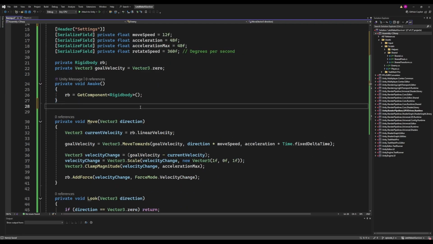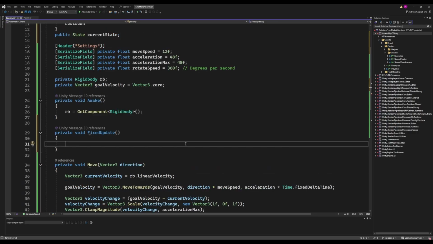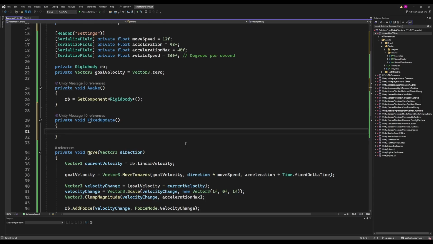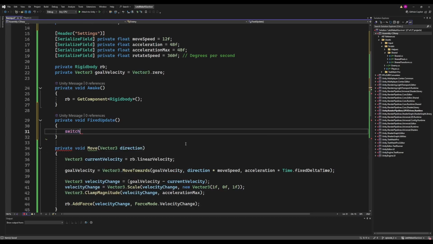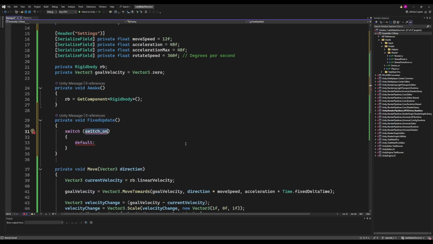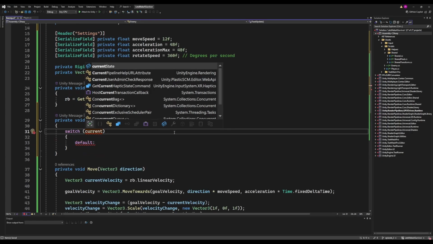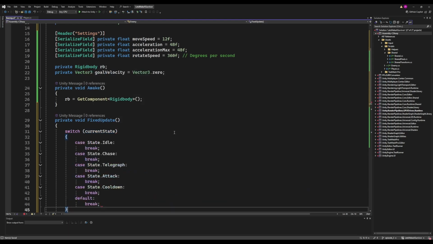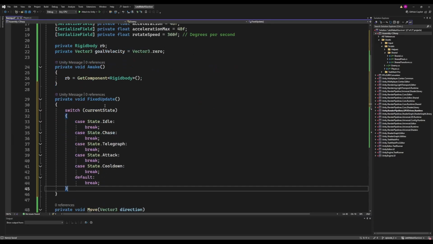Then we'll create a FixedUpdate loop, and within here we'll create a switch case statement to handle how we want the states to function. If you're using Visual Studio, you should be able to type in switch, press enter, press tab, and then type in currentState, which was the variable we set up here. Press enter, and it will generate a default set of whatever the enums we've set up here are. It's a very basic way to do it.